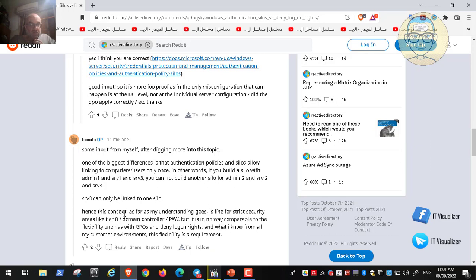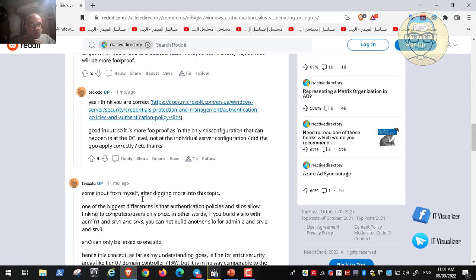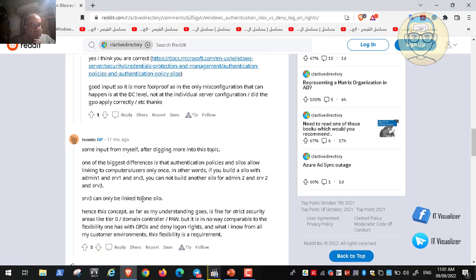Hence, as far as my understanding goes, the concept is fine for strict security areas like tier 0. So this can be done for tier 0 servers, like the domain controller or the PAW. We have discussed this earlier, but it's not comparable to the flexibility one has with GPOs, or deny GPOs and deny login rights. And from all my customer environments, this flexibility is a requirement. So this is maybe one reason not to use authentication silos and to use deny login rights.